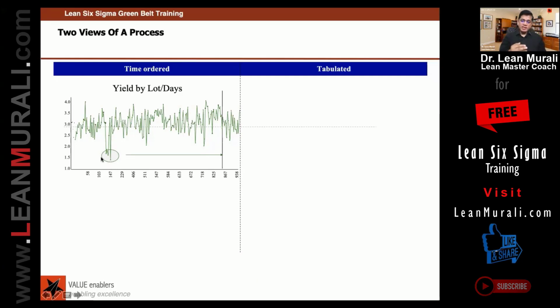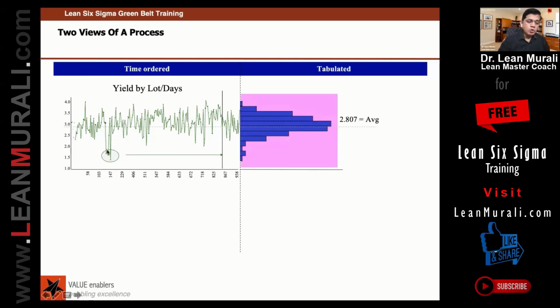Now, the same thing you can put in the tabulated form, and that is called an individual value plot. 1, 2, 3, 4, some 5 points come. Whereas maximum points come around this, and the average is 2.807. So there are 2 ways of representing the data, and depending upon whether you express it in time ordered or tabulated form, you can infer a few things.